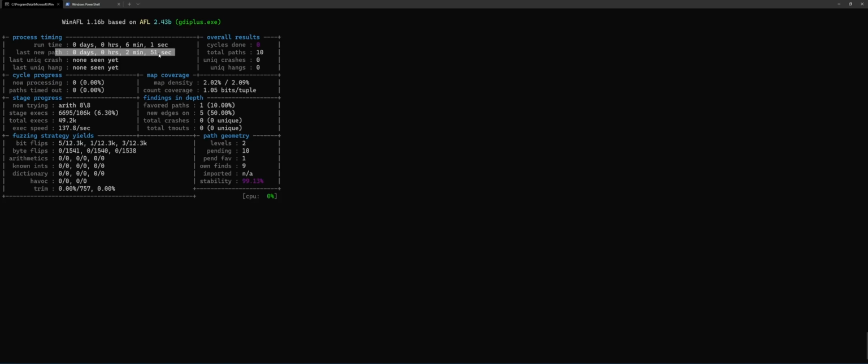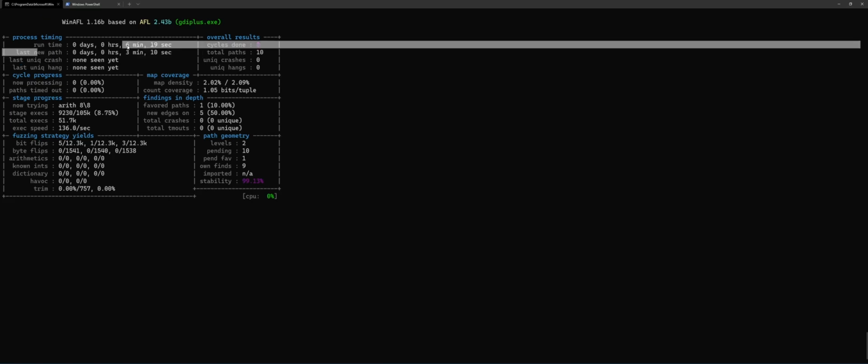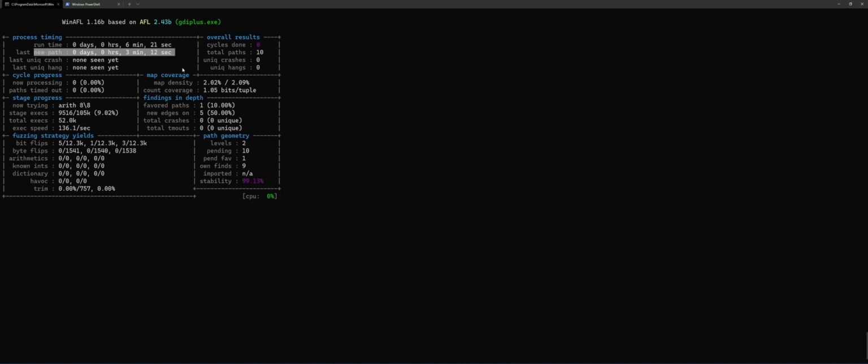If I had a typo in the coverage module part of the command line, such that I didn't actually pass gdiplus.dll, instead I did gdiplus with two S's .dll, then there's no such thing as that DLL in my code. There'd be no coverage for it. So this last new path would be none seen yet. That would be a flag that either something's wrong with my DynamoRIO or something's wrong with my command line. And like I said, command line mistakes are very common. Doing two dashes instead of one. Not updating your target offset when you recompile your harness.